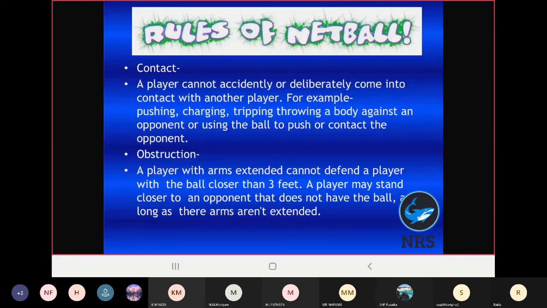Yes, Sajid. The rules of netball. Sajid, you can.